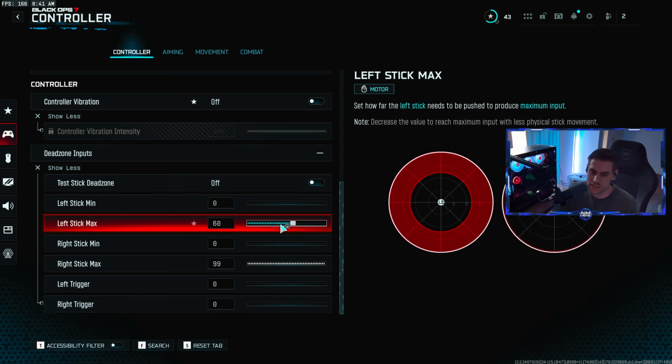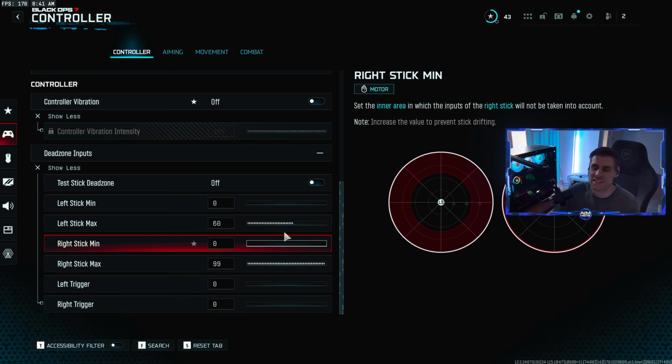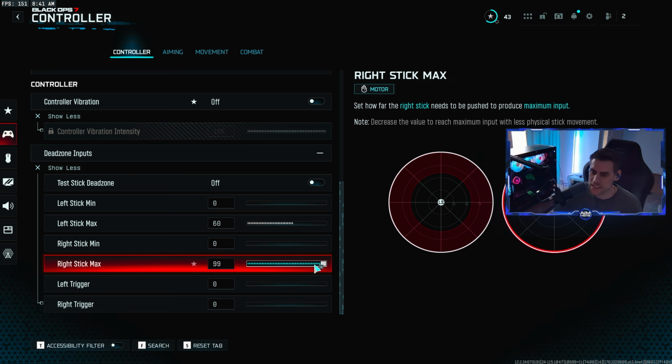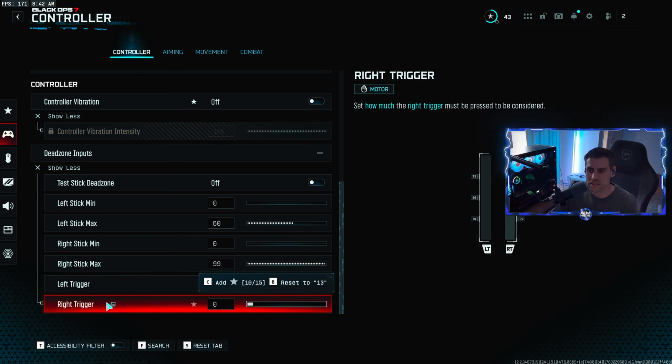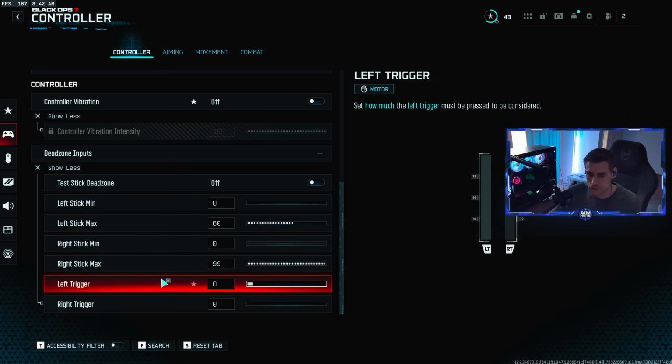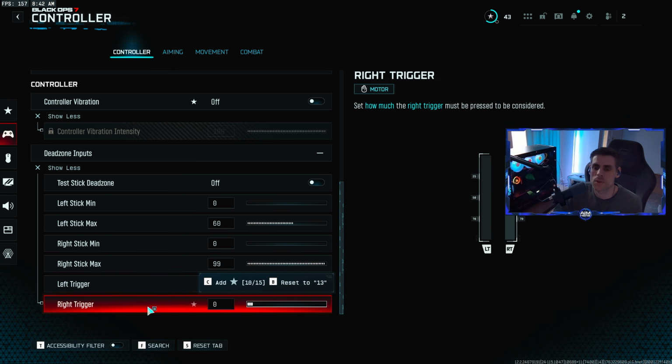Left stick max, we have at 60. Right stick min, once again, same thing. If you have a little bit of drift on the right side, down here on this right side one, put this up a little bit until you don't have that stick drift anymore. Right side max, we have 99. Don't go lower than that. Left trigger at 0 because that's the shortest amount of distance from top to bottom for shooting, and same for ADSing and shooting, same with the right trigger.